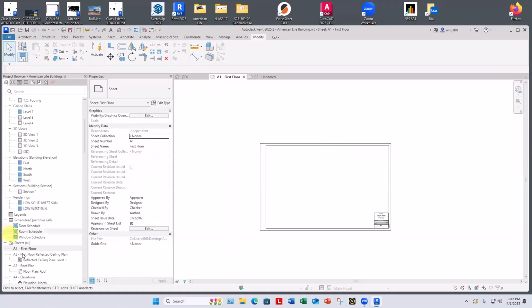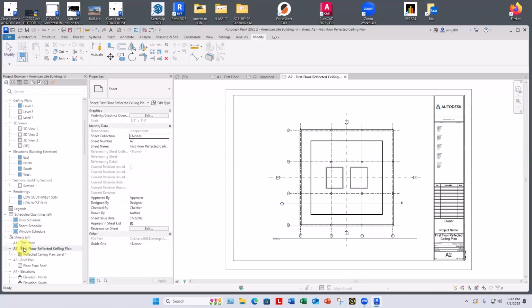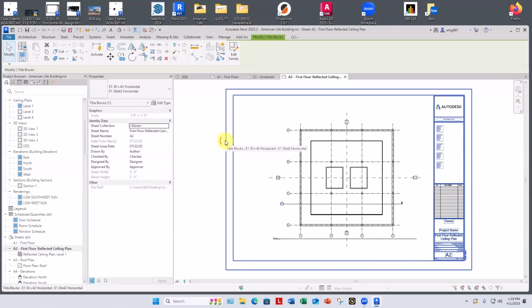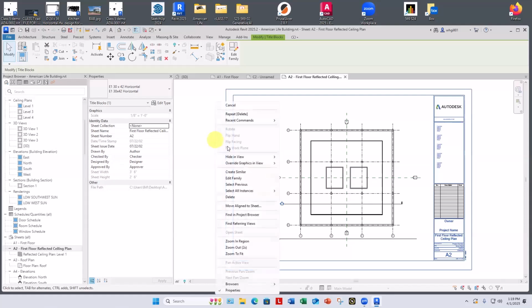Okay, but if we go down to the A2, that's still got the big one in it. Let's say there are 20 pages here. We don't want to have to go back and do that for all 20 of them, right? So what we do is we pick this one. This is very clever, ladies. We pick this one, select it, right click, select all instances in entire project.